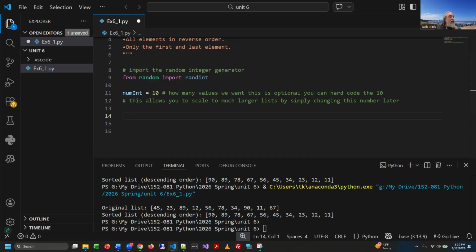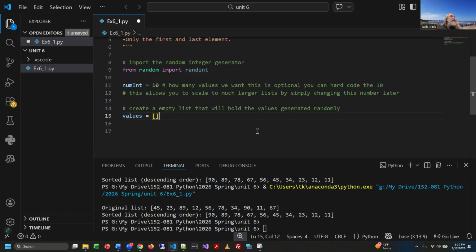So, next thing that we want to do is create an empty list. So I'm simply going to create one called values, empty square brackets. Here's a thing with a bunch of containers in it, nothing in it right now, but there it is, ready to go.